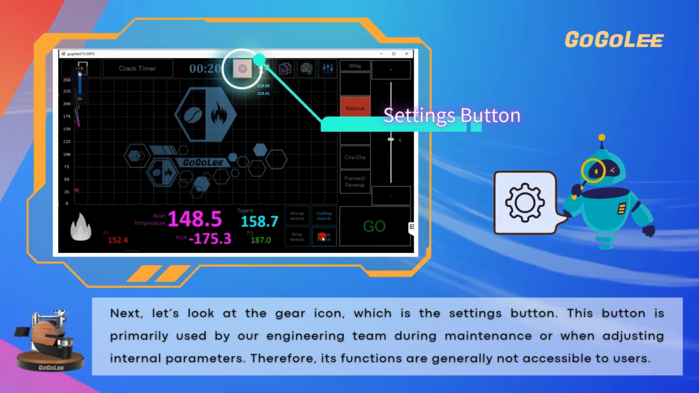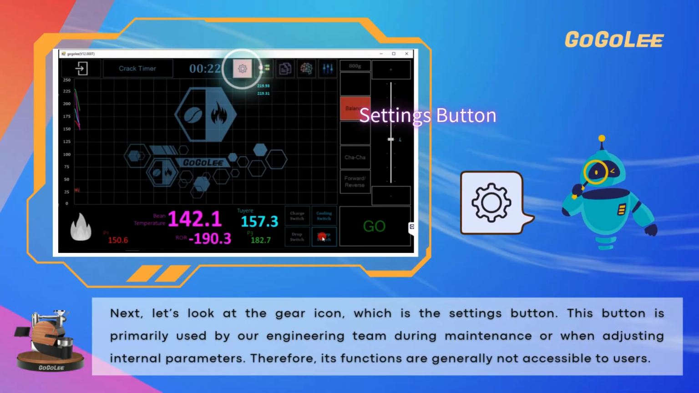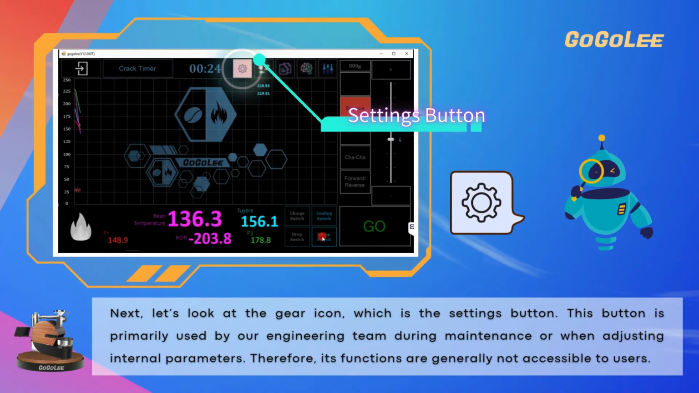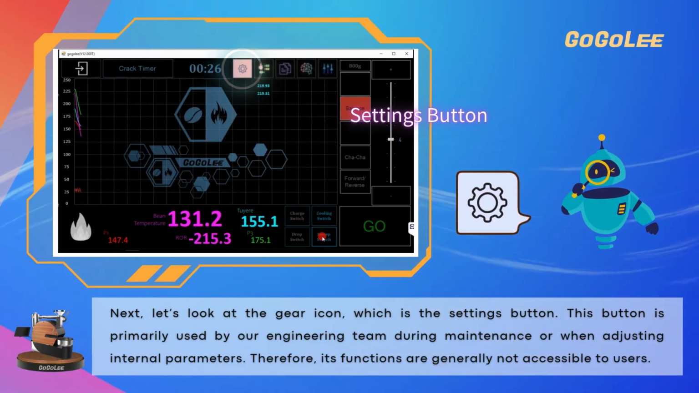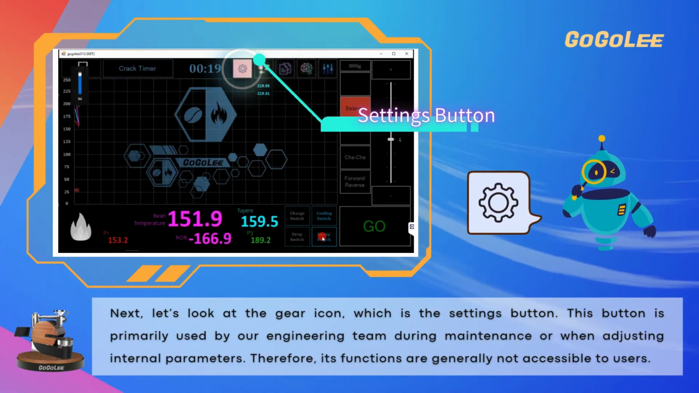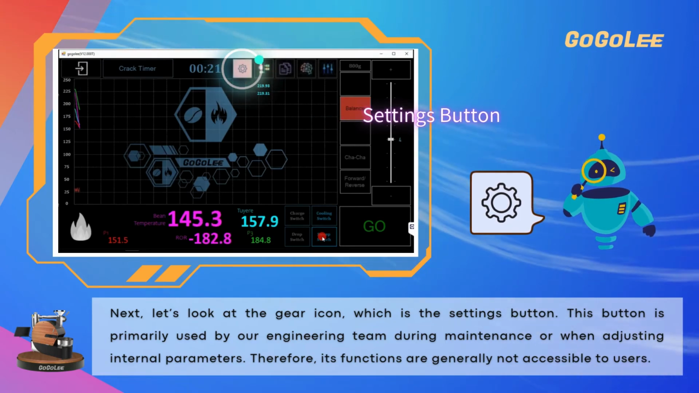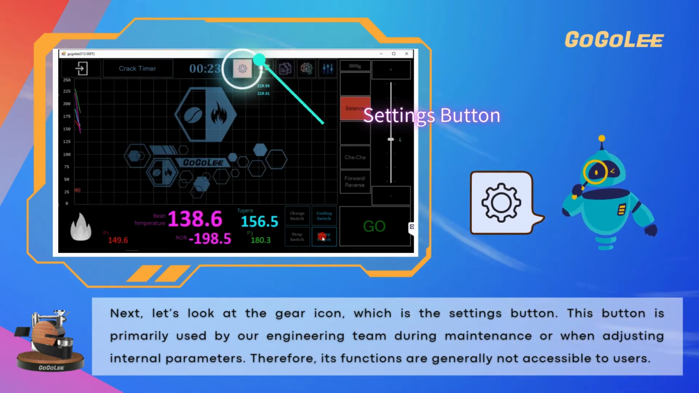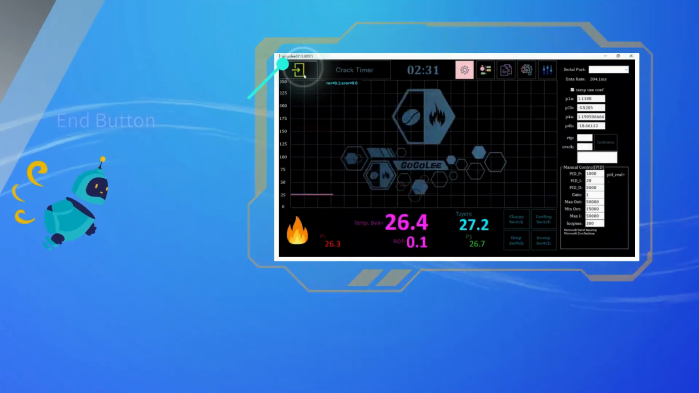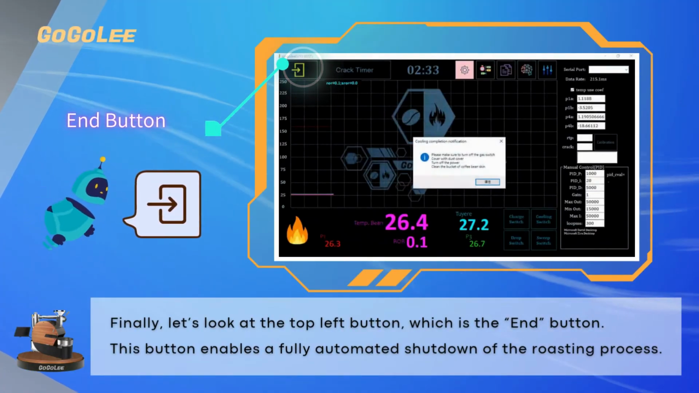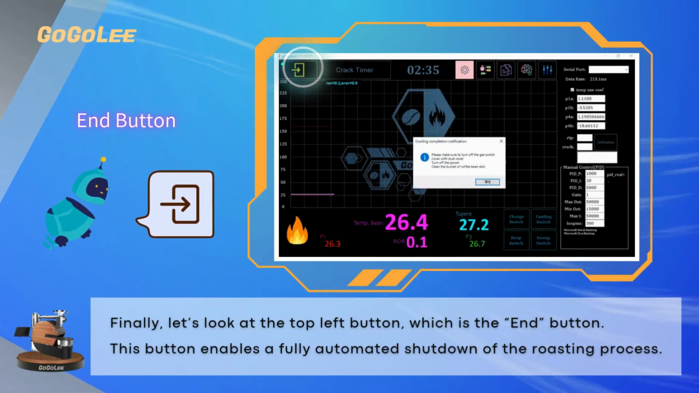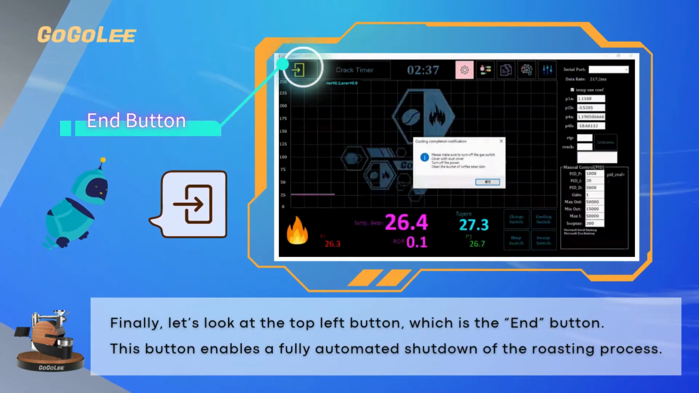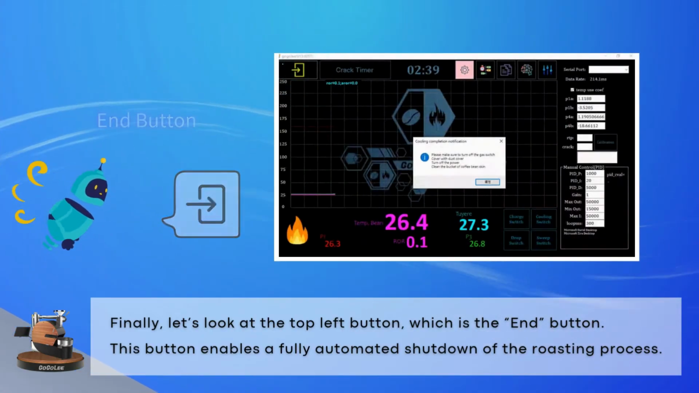Next, let's look at the gear icon, which is the settings button. This button is primarily used by our engineering team during maintenance or when adjusting internal parameters. Therefore, its functions are generally not accessible to users. Finally, let's look at the top left button, which is the end button. This button enables a fully automated shutdown of the roasting process.